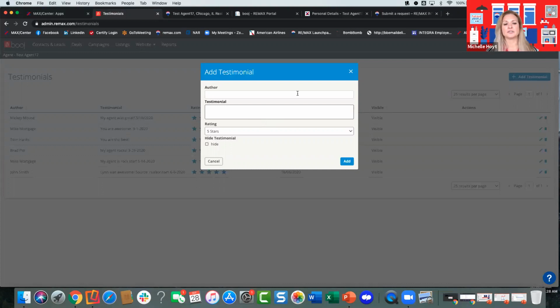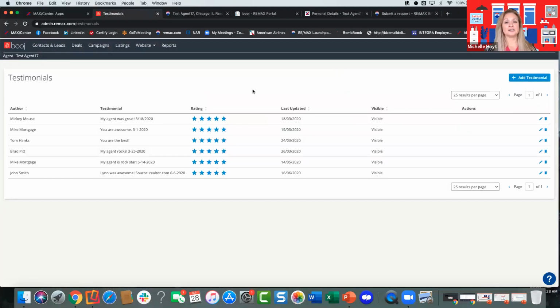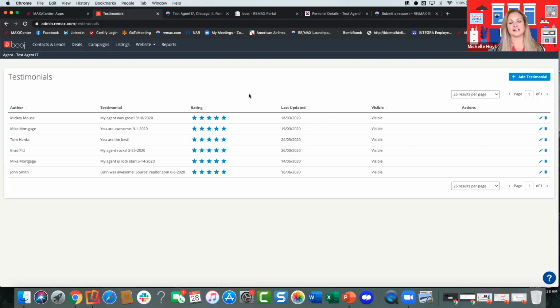They want to see when this was done. They want to know that you didn't just make these up and that you can even put the source. You could say via realtor.com and the date and the month, and that way they're legitimate, and that does have an impact on what people are reading.